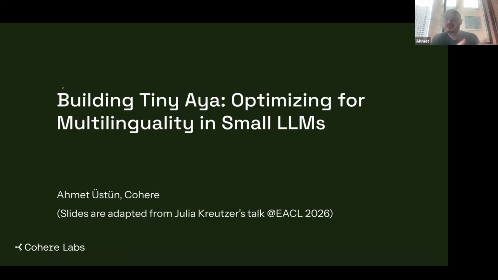Currently, I am also leading the code agents team. But this presentation is nothing about the code agents. It's more about our work on multilinguality and Tiny Aya. Also, one quick disclaimer: I directly used most of the slides from Julia's presentation. So it's a huge shout out to Julia for presenting all of the slides here. But yeah, I used most of them.